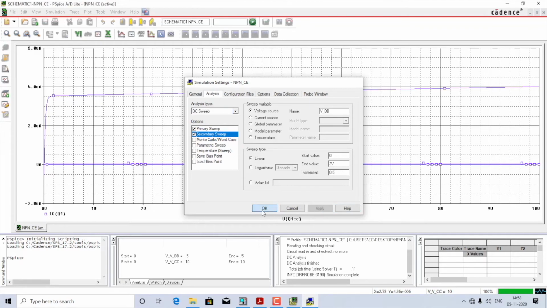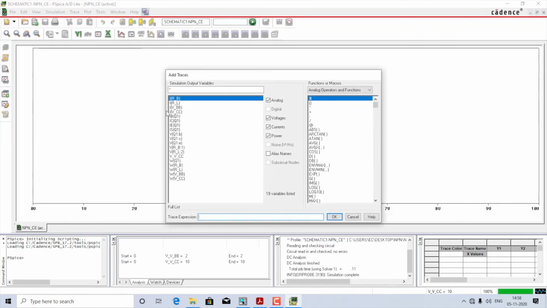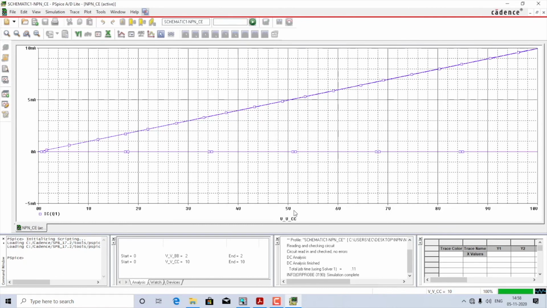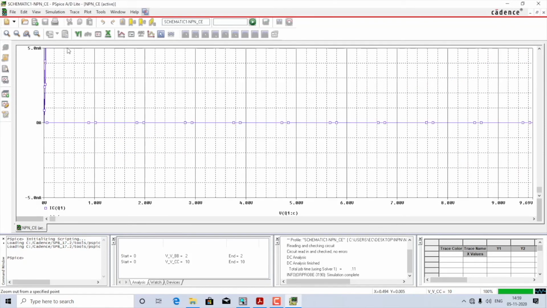Let us apply and run the simulation. I once again add the trace for the collector current, and I change the x-axis to collector to emitter voltage VQ1C. Now, as you can see, you are obtaining several characteristic curves, and these curves are represented by lines which are almost parallel to the y-axis. So, this in fact is the region in which the transistor is currently operating, and we call this region the saturation region of operation.